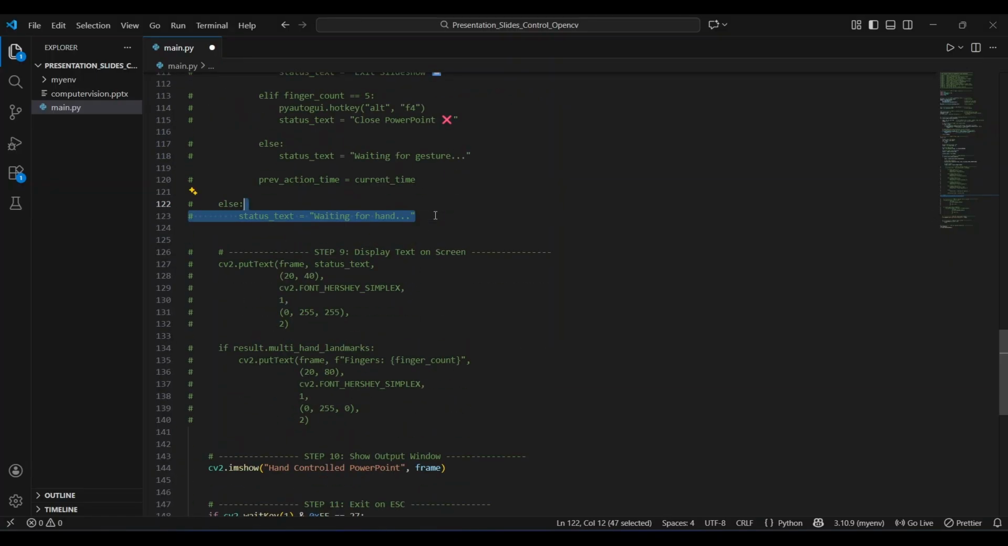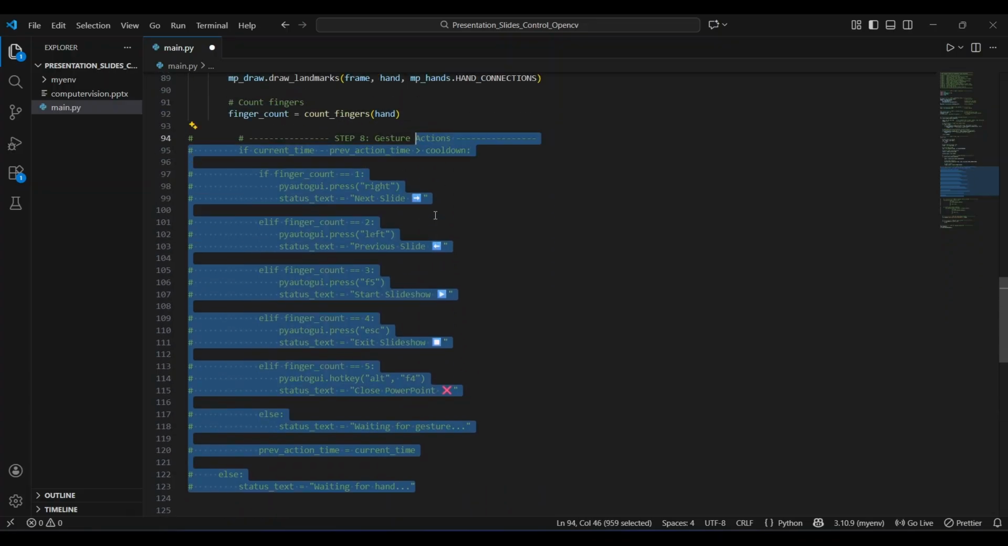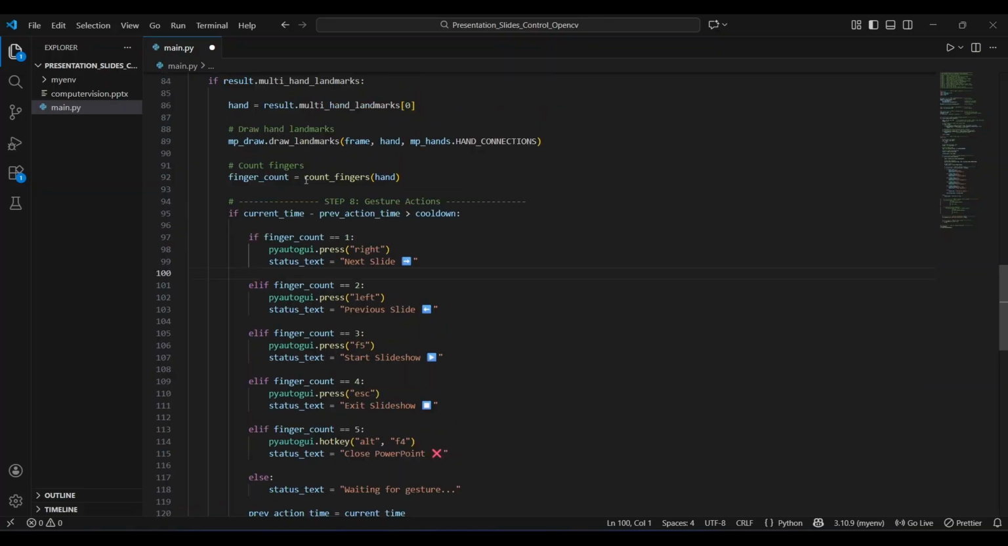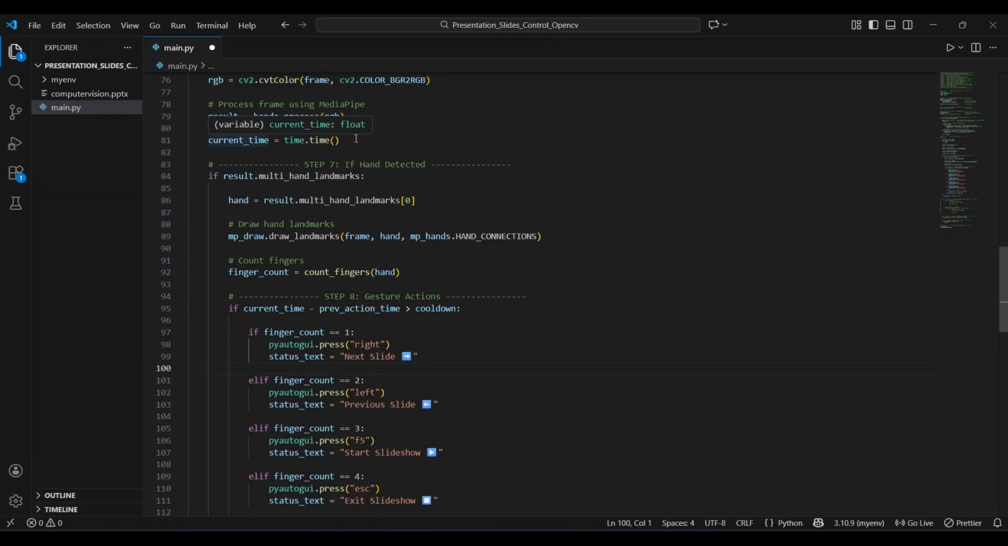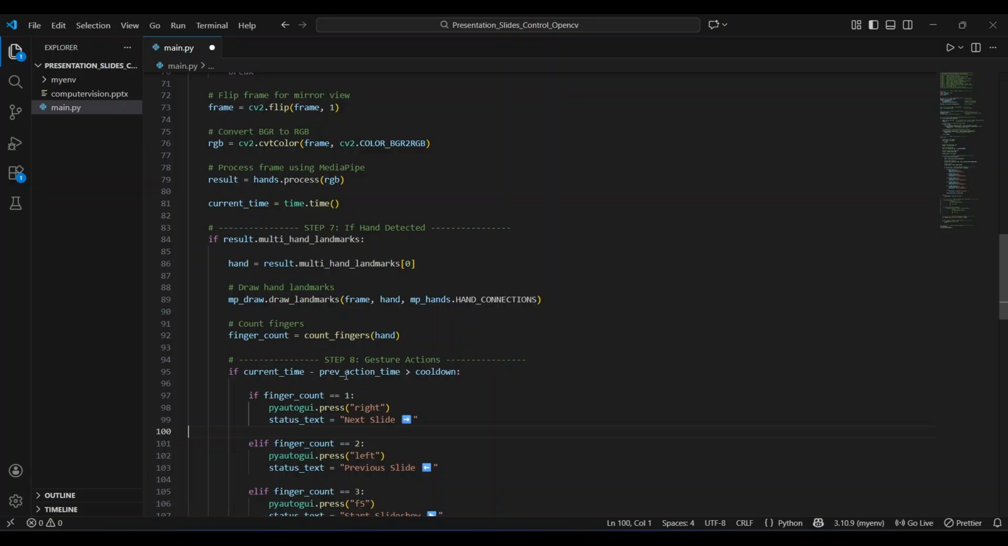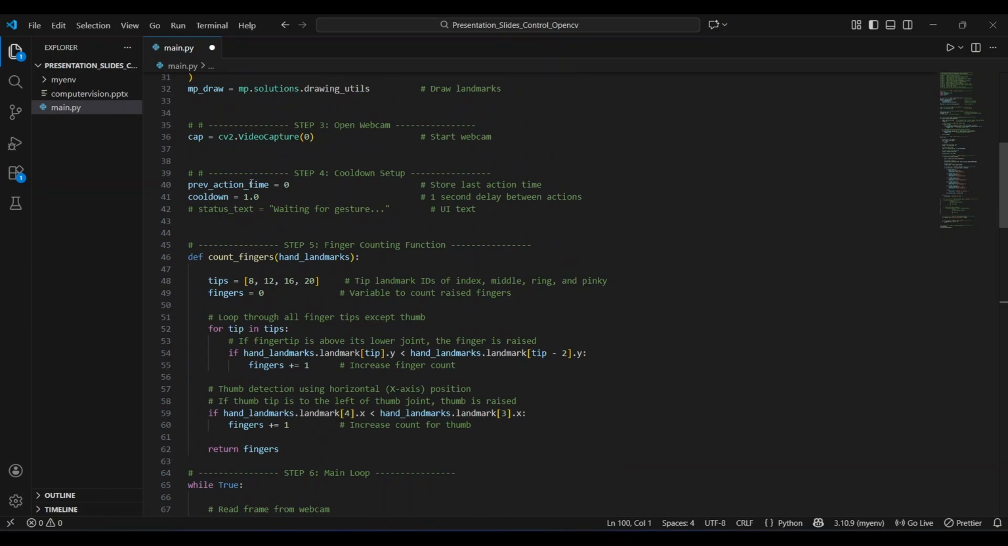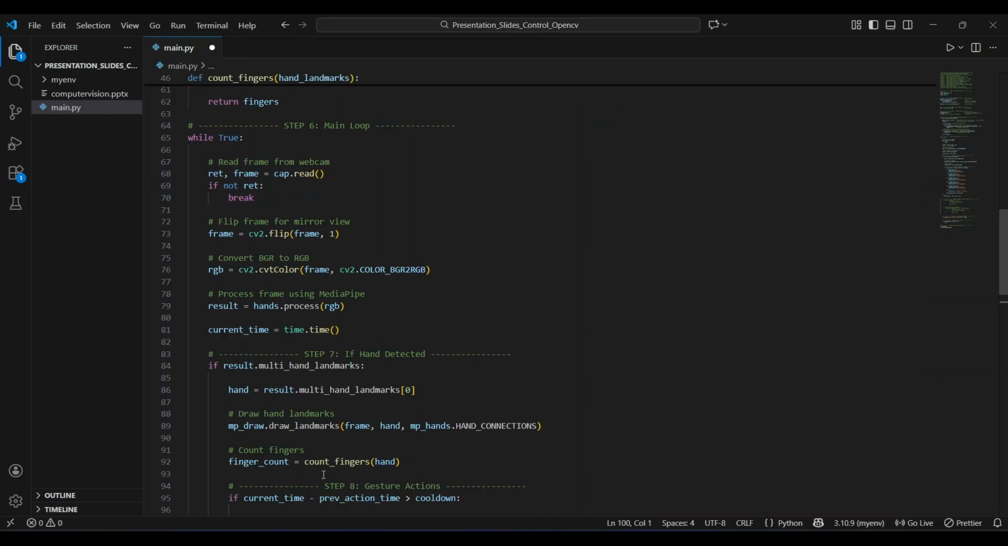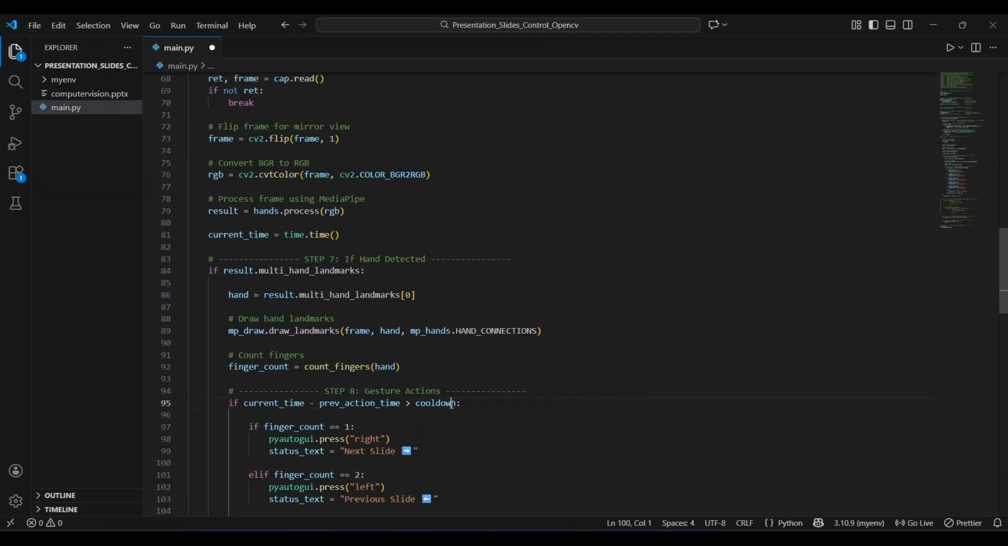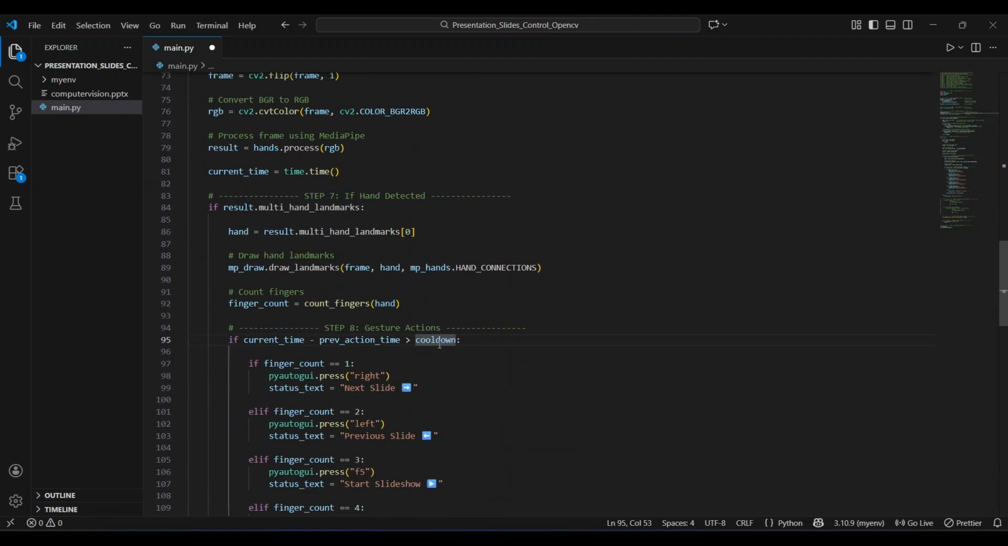Let me do it here. After that, we calculate the current time, and here is the previous action time. Initially the previous action time will be 0, and the cooldown means 1 second. Now again you might get confused, so let me come back with some calculation so you get a better idea of what is happening here. Through theory I can't explain it, but through an example I can explain better.